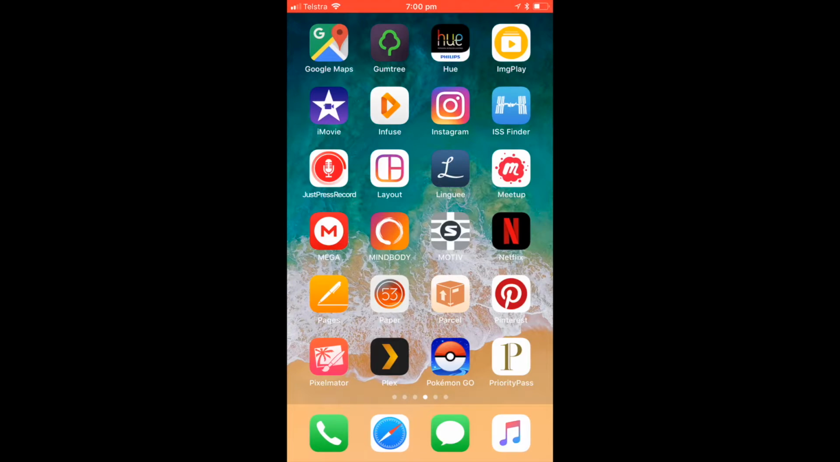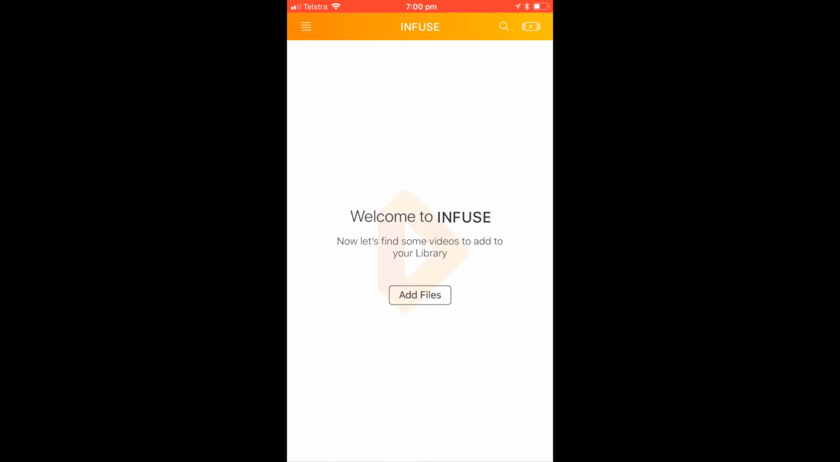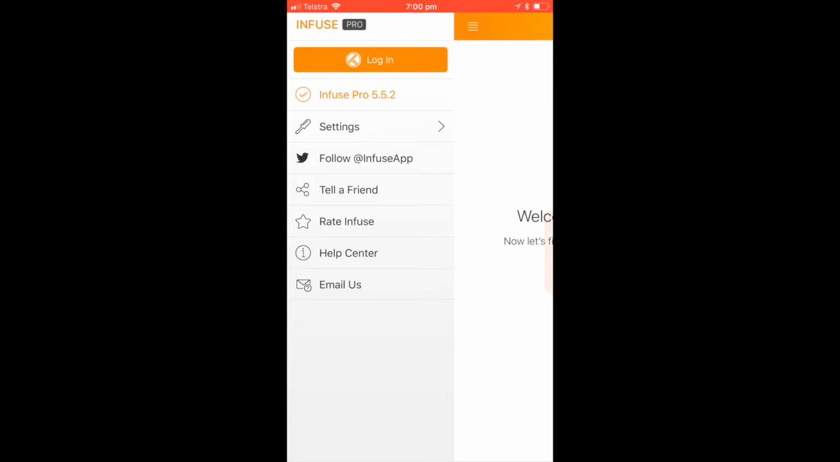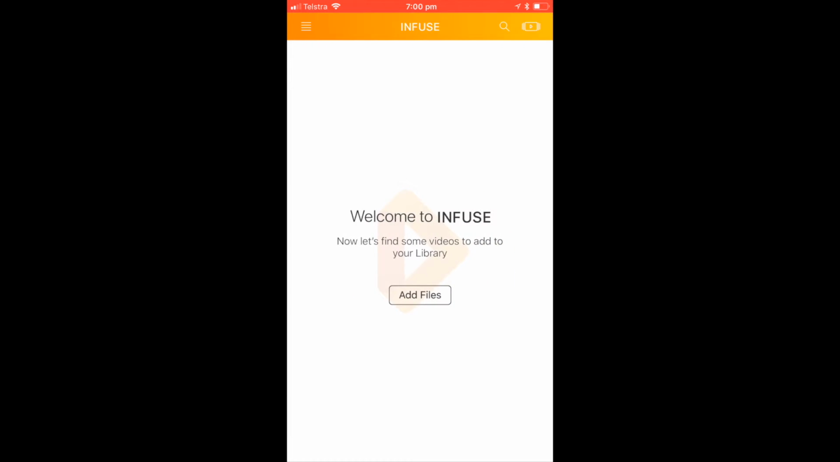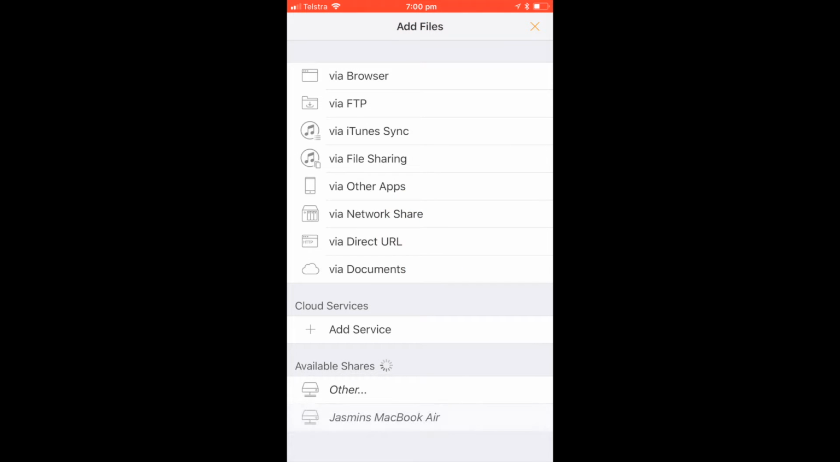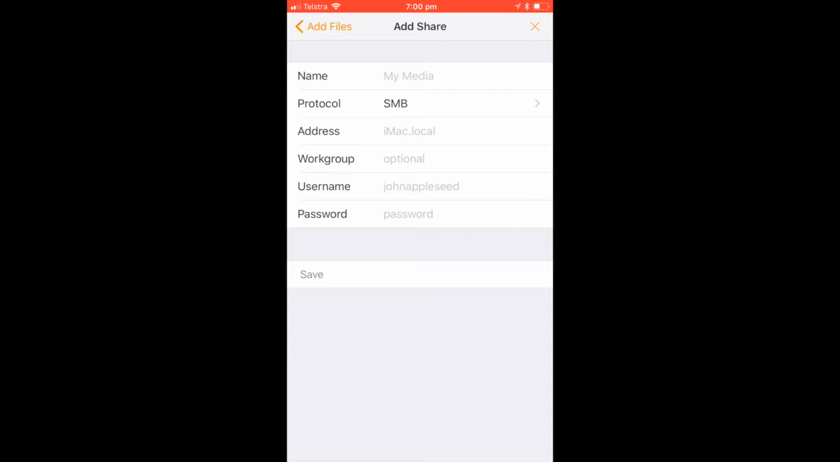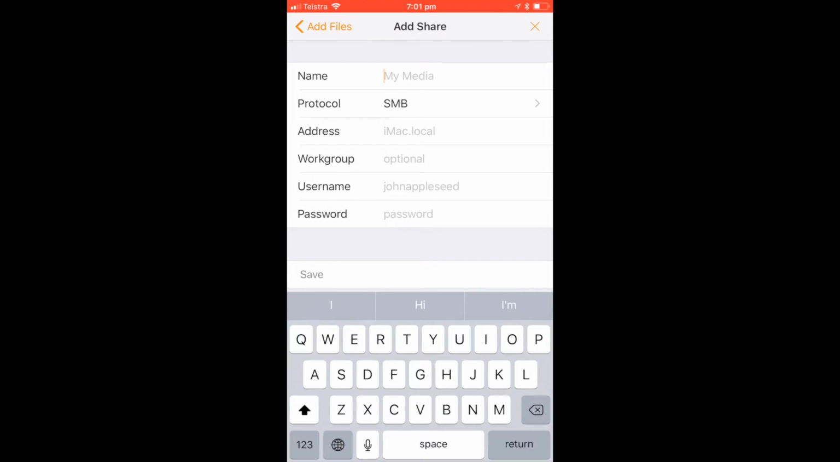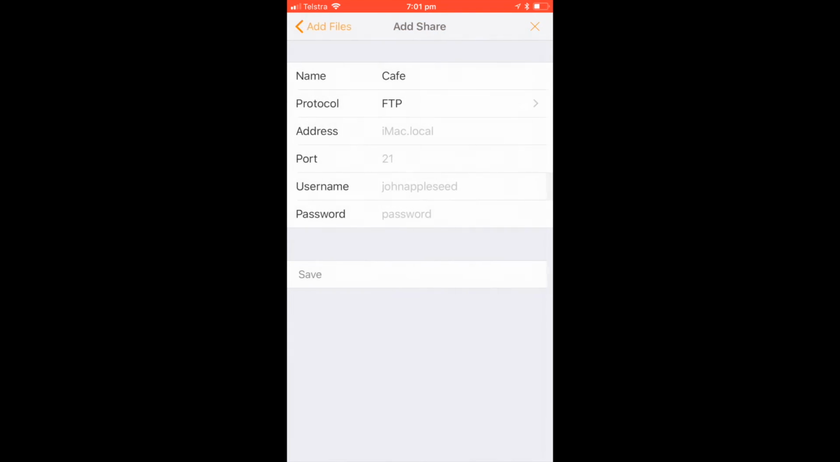Now I'll just show you another way of doing it, which I like. If you're not a fan of Plex, there's also something called Infuse. Now what we're going to do with Infuse is add the FTP details for the Seedbox. Now to actually watch MKVs on Infuse, you do need to have a subscription. It's not very much though, it's well worth it. So we're adding a share. Now the name, I'm just going to call it Cafe, so I know it's the Cafe Seedbox. The protocol we're using is FTP.